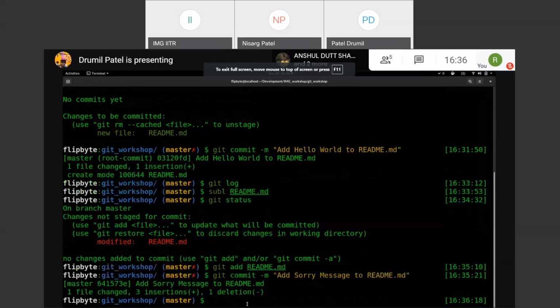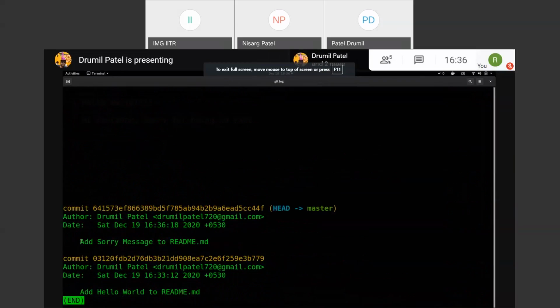Okay, so let's view the git log. As I have explained before, the logs are stored in reverse chronological order. The first message is the add hello world. Mostly the commits are in reverse chronological order.